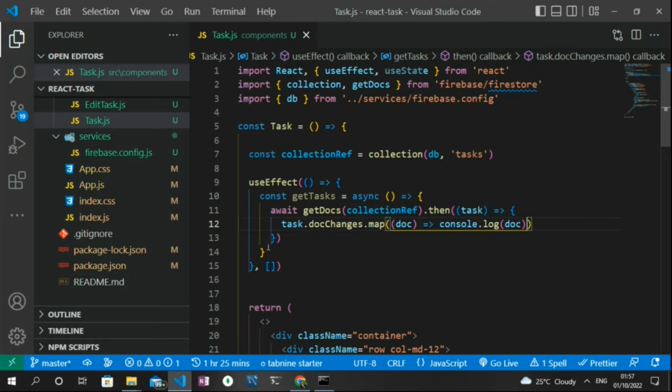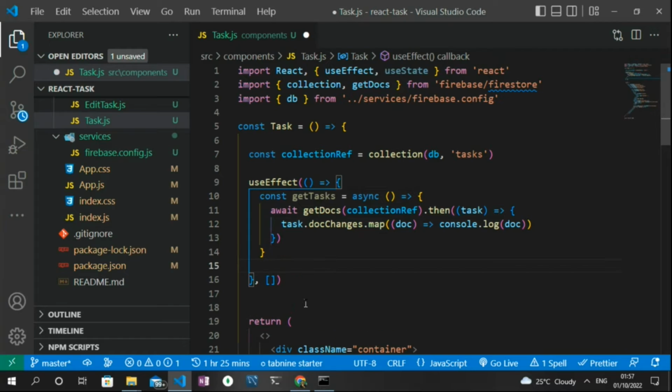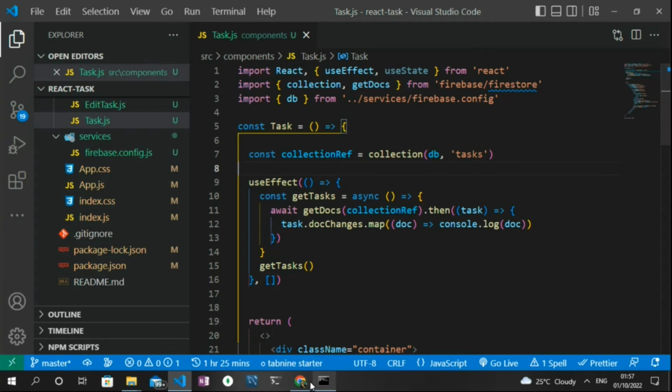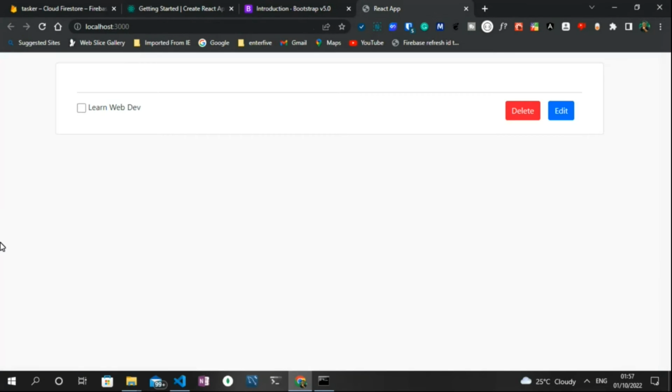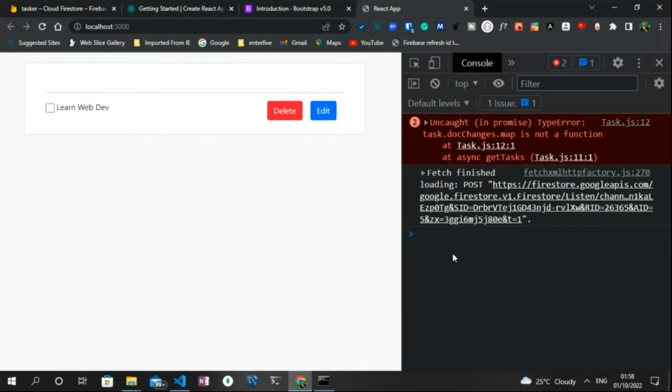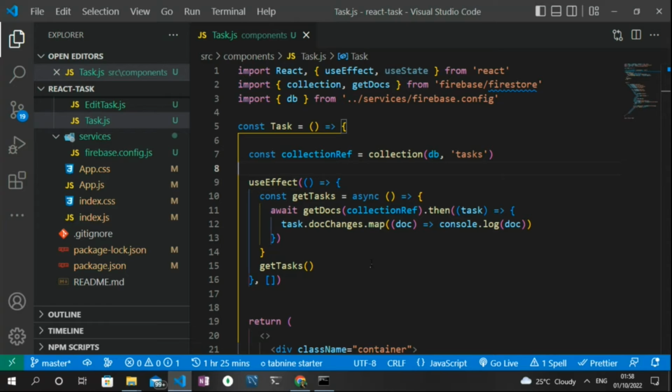So let me save. We need to call the function for it to work, so we need to call this getTasks. We call that right below here. So with that, the function gets run inside of the useEffect when the page loads. I'm going to head straight to the browser, ensure that the page properly refreshes, and then inspect the console. Then we have an error that says tasks.docChanges.map is not a function on tasks 12. So we made an error somewhere.